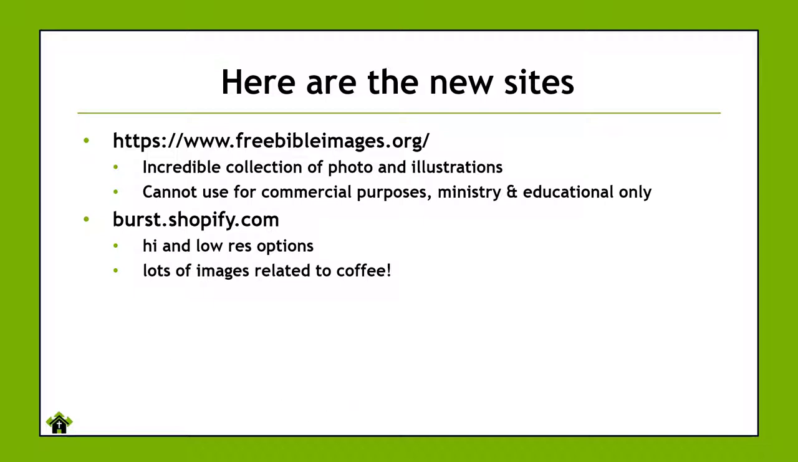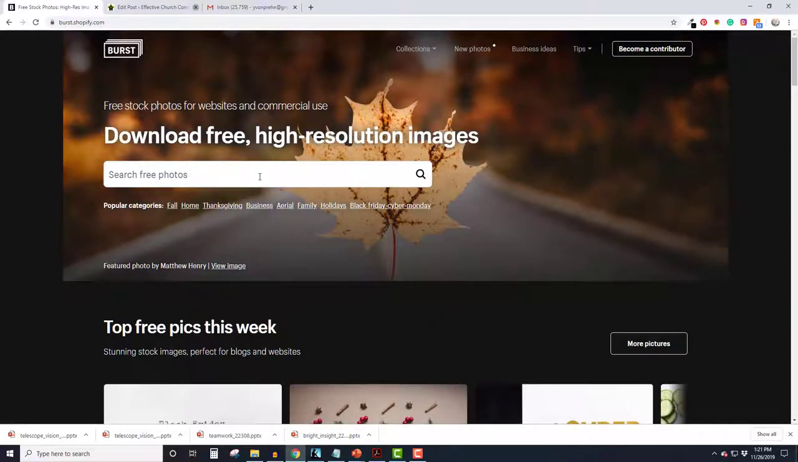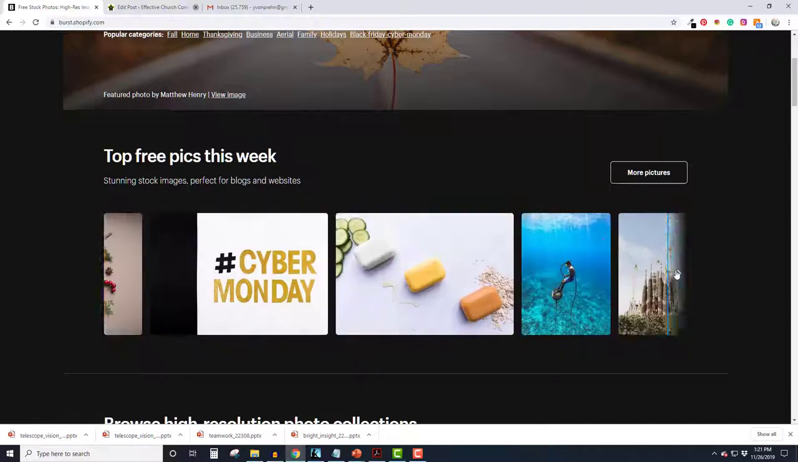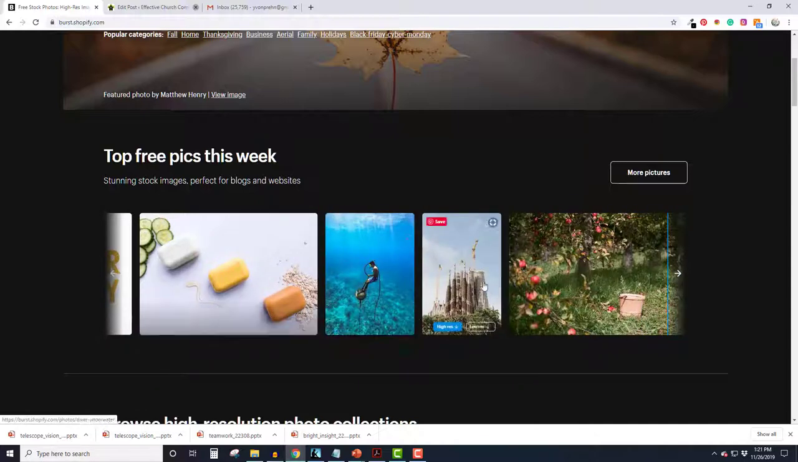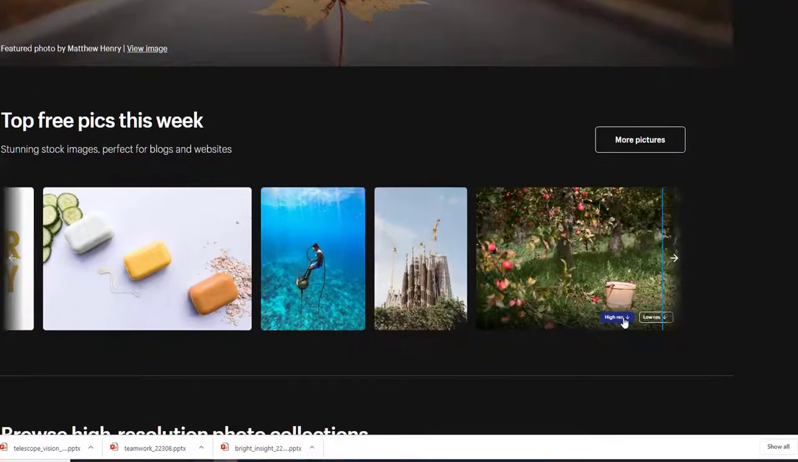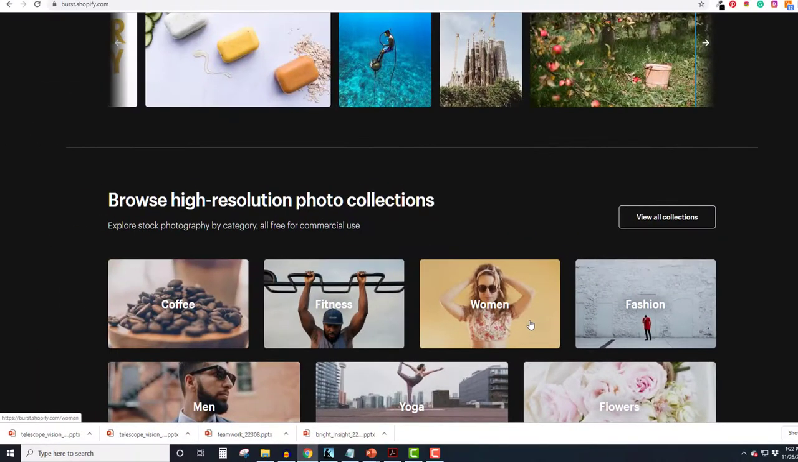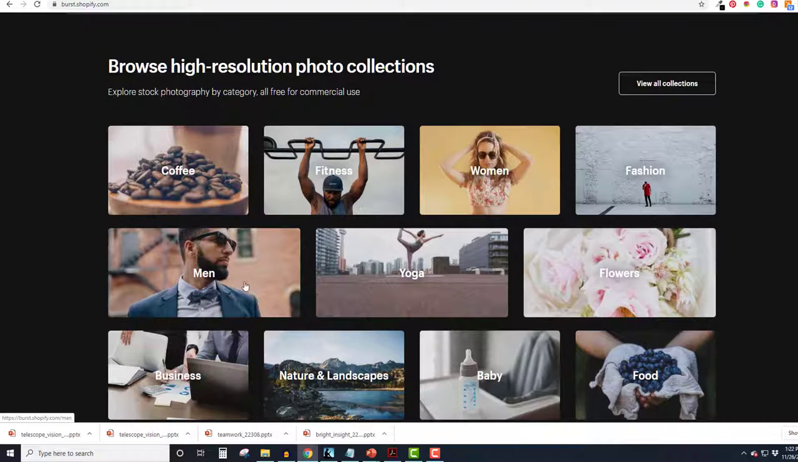Next, burst.shopify.com. Now, this is really kind of a different site. It was made for people doing e-commerce, but let me show it to you. Okay, here we are on Burst, and it's really kind of neat. Again, it was made for commerce, and so they do have a number of things that are related to commerce. But one of the things you can see as we hover over an image, you can download both high resolution and low resolution, which is really handy because sometimes you just want low resolution for your website or whatever. You don't want it to take up a lot of space, but you might want something that's high resolution for perhaps a publication, whatever.